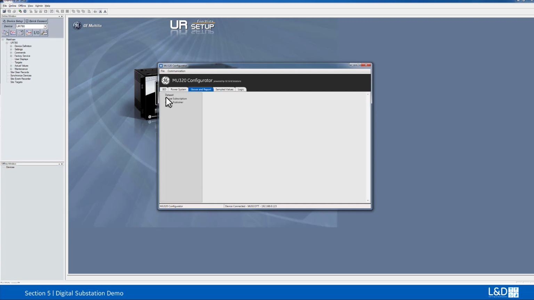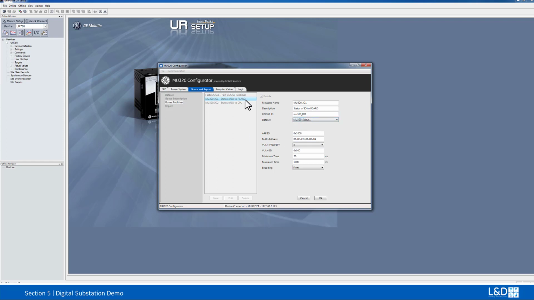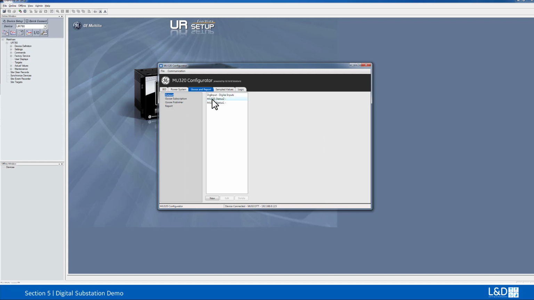Now we're going to configure the GOOSE message. We're going to use the digital IO1, and that's the MAC address for this GOOSE, and also the GOOSE ID is MU320IO1. We're going to see this message later once we subscribe in the UR. Under the dataset, I'm going to choose the digital status.